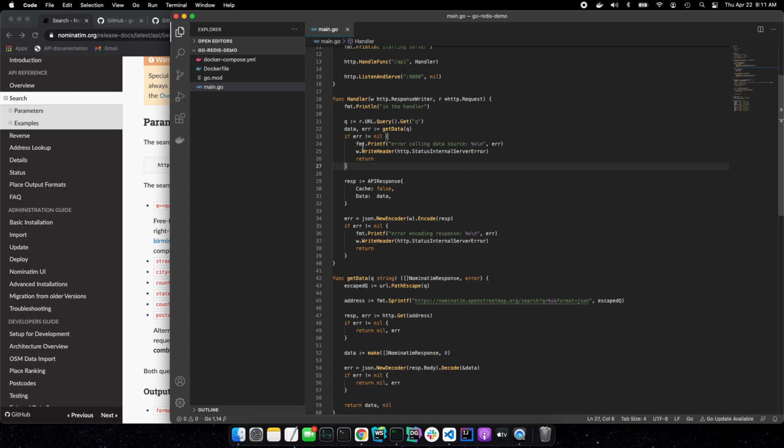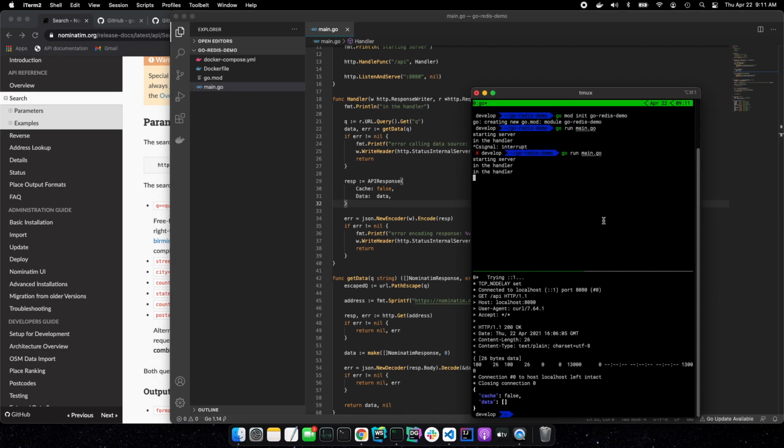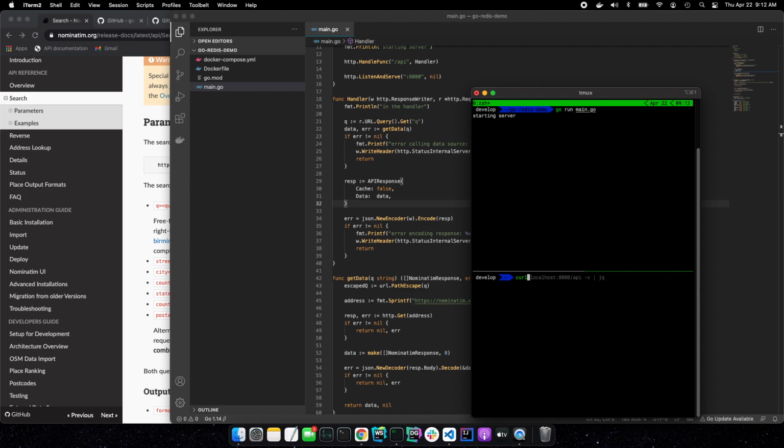Okay, handle the error. Now we're actually returning the error. All right, so that should be good. Let's test this out here. Go run main.go. Localhost API, and now we need to pass in our query.